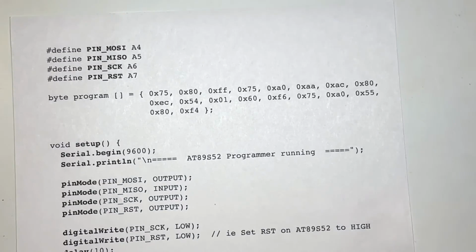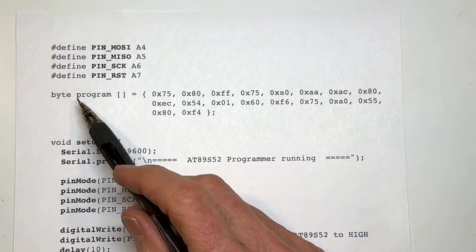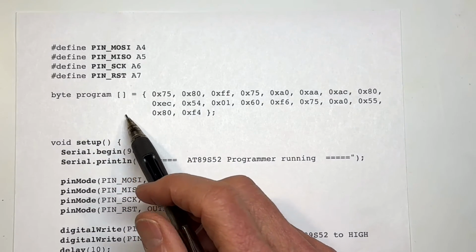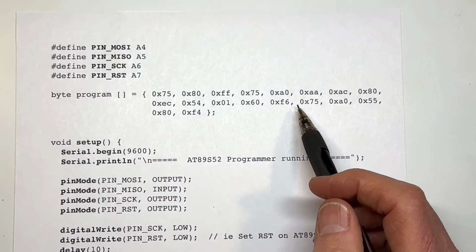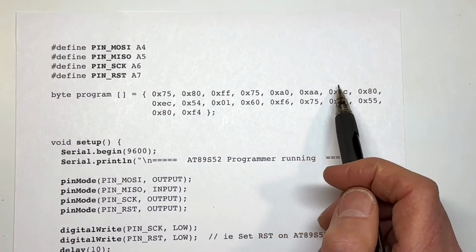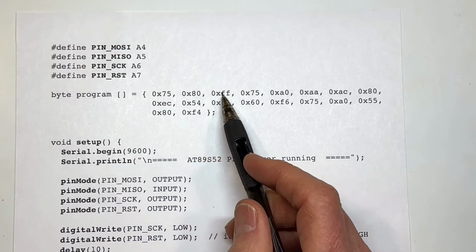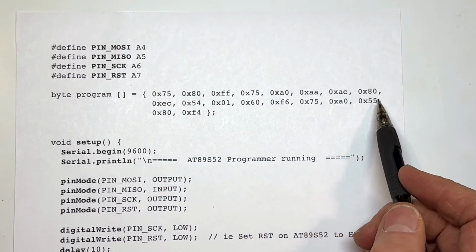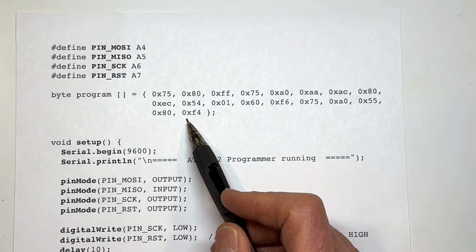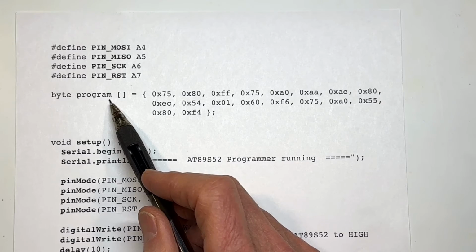So before I look at the load program function, I want to point out that we have an array here, and I'll talk about the program in detail separately, but here are the bytes that we will be writing to the flash memory. Okay, there are 1, 2, 3, 4, 5, 6, 7, 8, 16, 17, 18 bytes, and they're kept in an array called, appropriately enough, program.